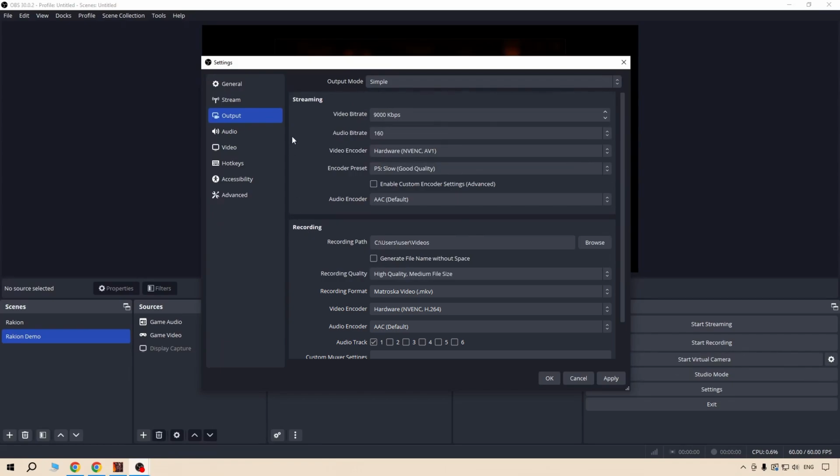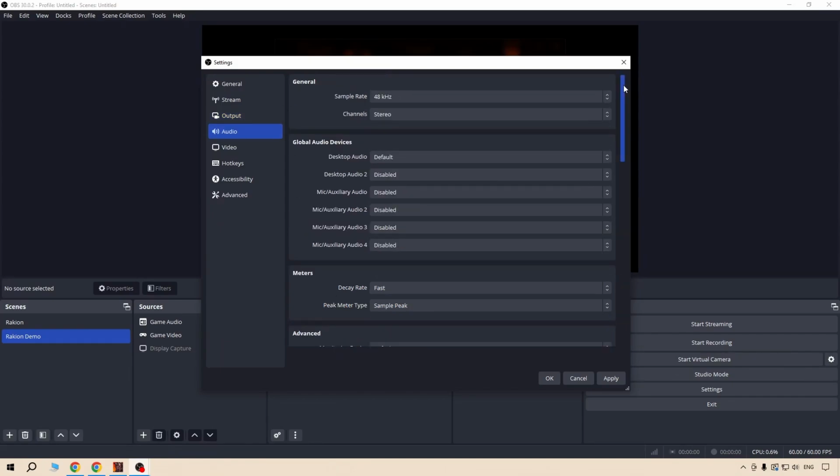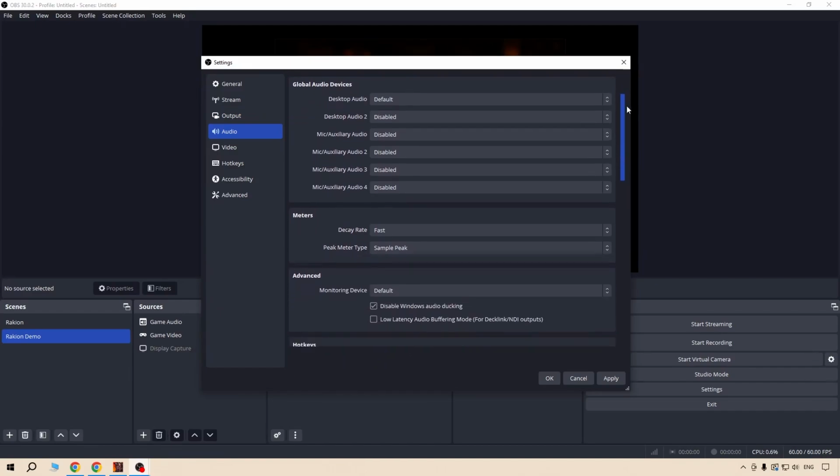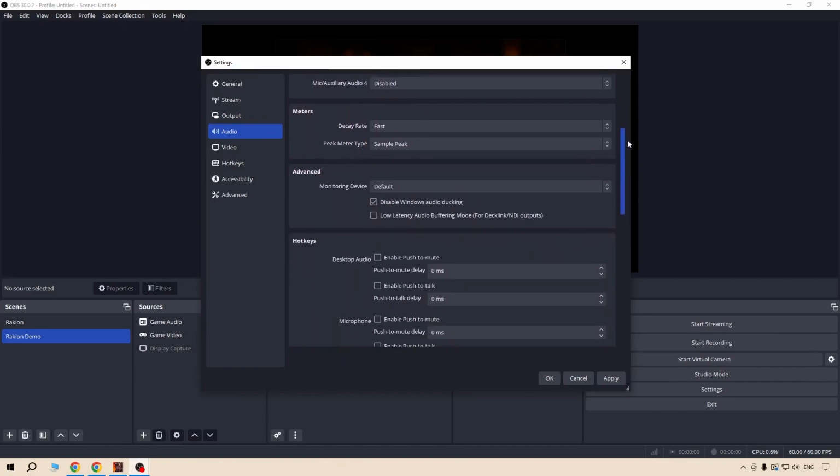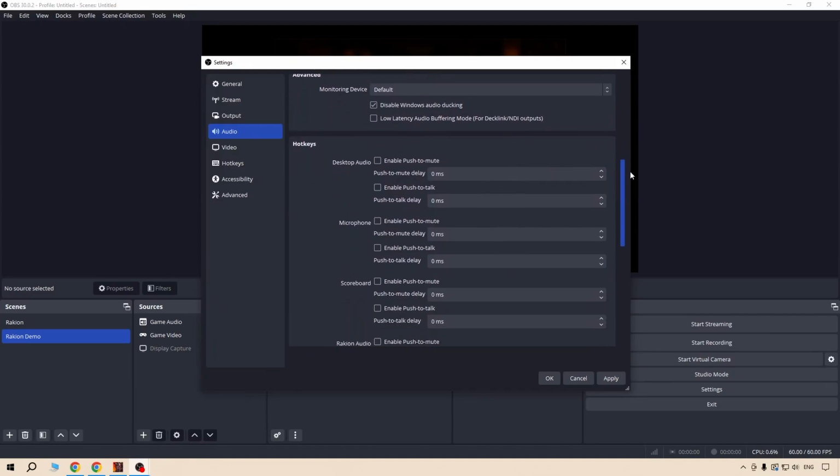So this is the output settings. Let's move on. Audio, I don't think I've changed anything here. Here are my settings for reference. This is just the basic ones.